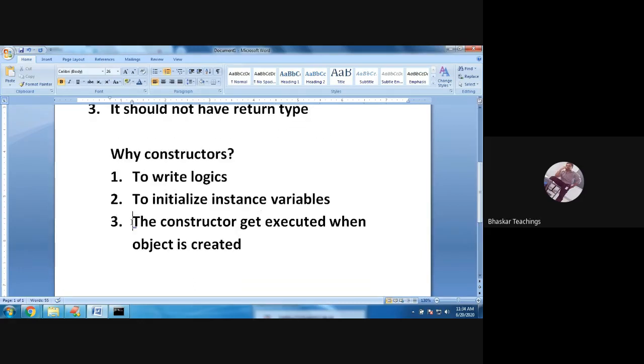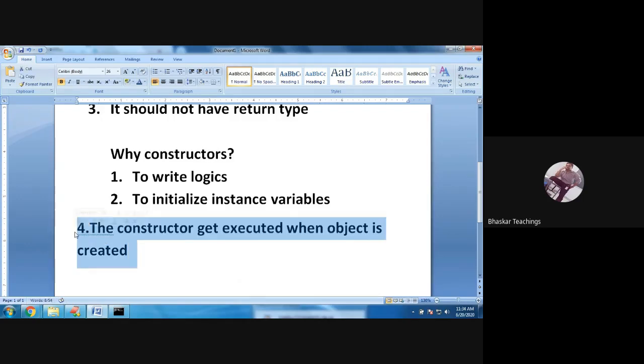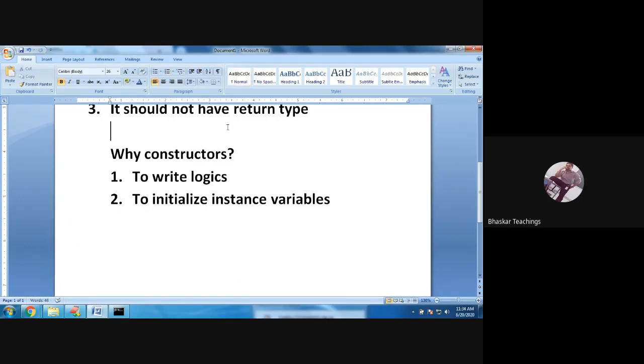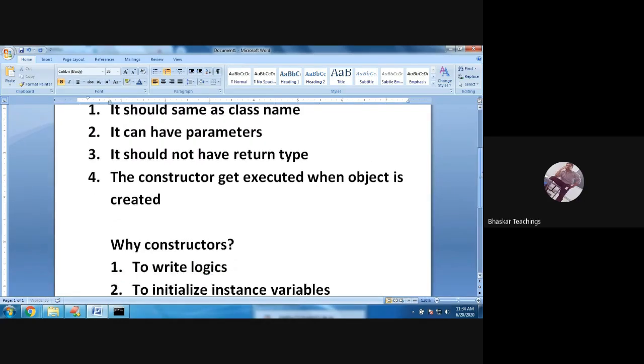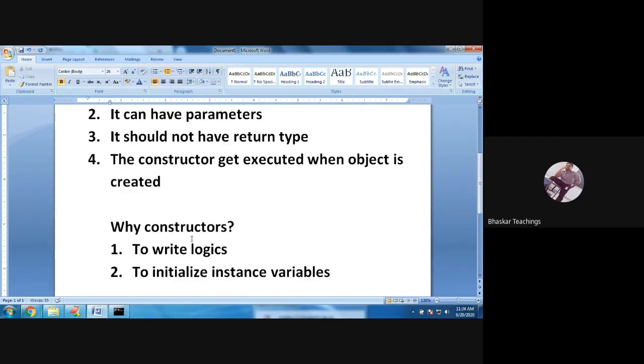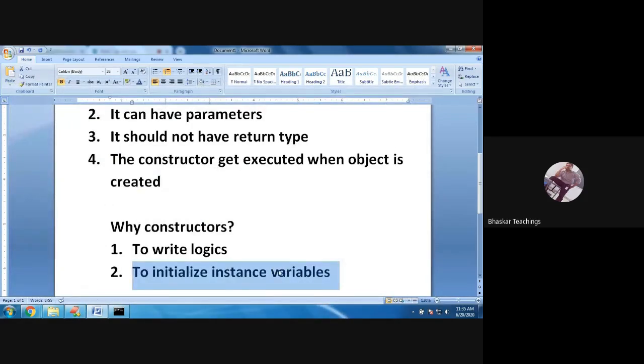It should be point 4. Okay, it comes in this one. Let us cut it and paste it here. Okay, constructors get executed when objects are created. Okay, and why a constructor? To write logics. You can include some logics here, just like you write code inside a function, you can write any code here. And the next point is to initialize instance variables. We shall see it later.